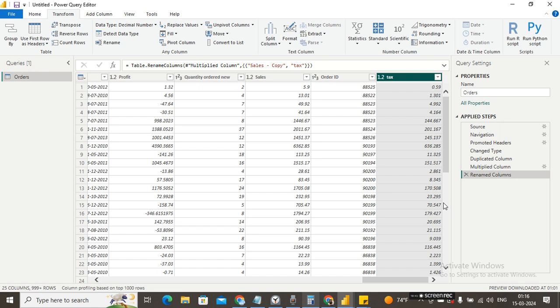See, on the right hand side, you can see the applied steps. These are nothing but whatever modifications or manipulations we are doing on this data will be reflected in these applied steps. It is the replication of the changes which we are doing here. So I have just duplicated a column. I have created a new column called Tax, which is nothing but 10% of sales. And now let me go to the left side.